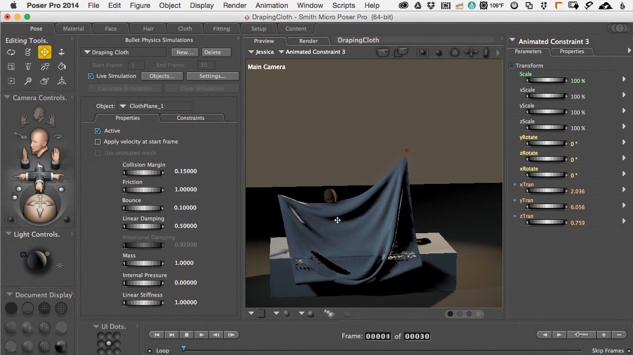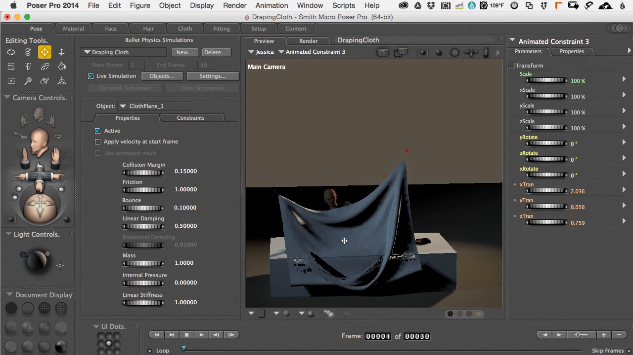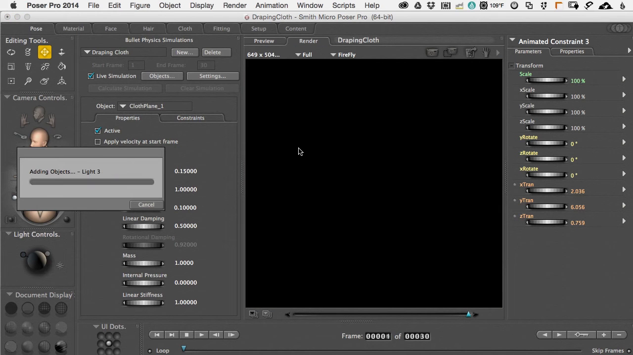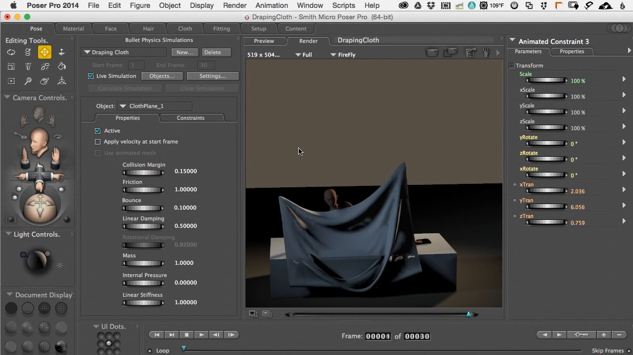Can we get into the texturing of this already? Okay, we've got our cloth in place. I think that will work for us if we do a quick render. Let's see what this looks like, so we can get a before and after idea here.